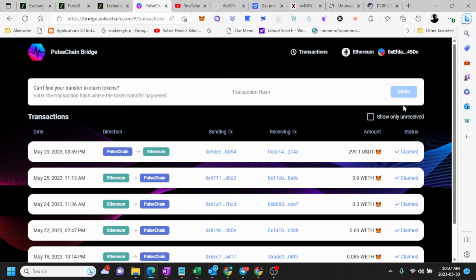Once you claim it, then this will appear. Remember, this will not appear until and unless you claim it on Ethereum side. So right now you can see this is appearing. It says that claimed 299.1 USDT. Same process you have to follow for USDC, DAI, or wrapped Ethereum, or even for wrapped BTC, as you are trying to bridge out from Pulsechain to Ethereum.